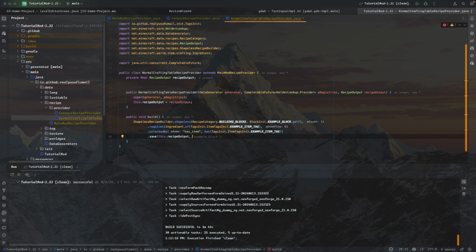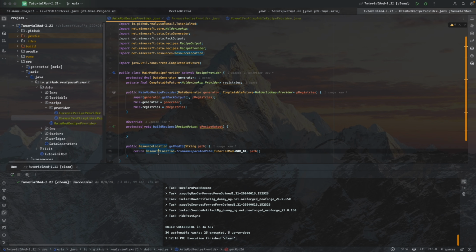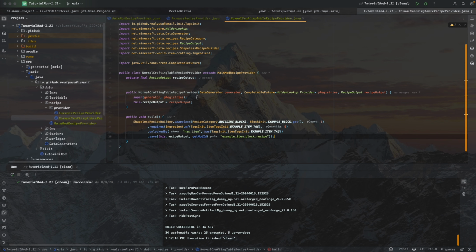And also we're just going to do get mod ID, and in here we want to call the recipe. Each recipe has to have a unique name or you'll result in an error. Get example item underscore block underscore recipe. And if you head back over to your main mod recipe provider, you want to just create a method called get mod ID, and just creates the mod ID plus the name of the recipe.